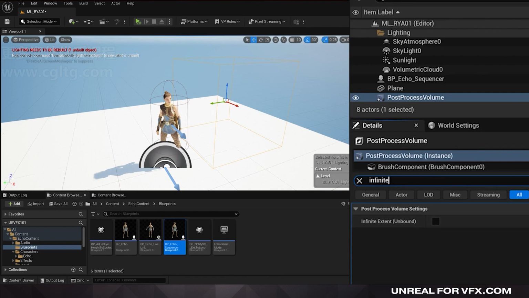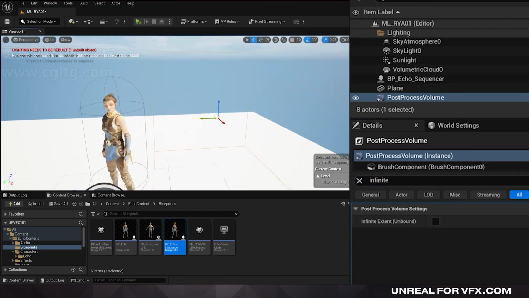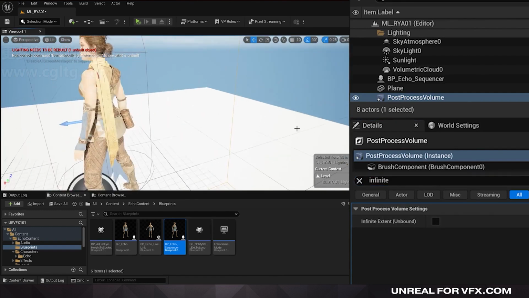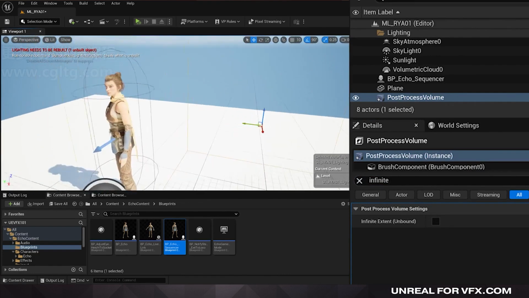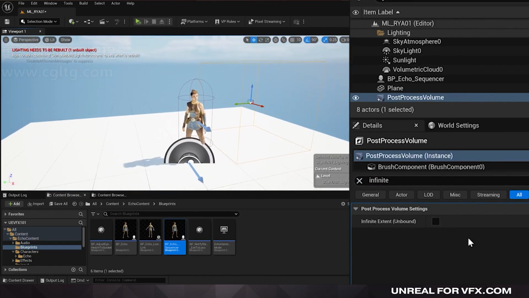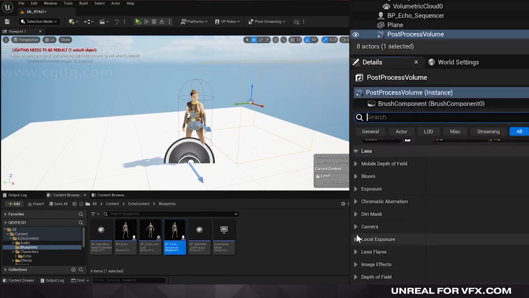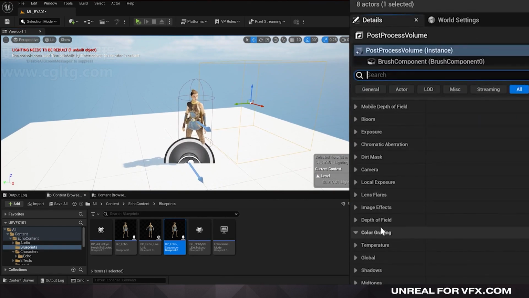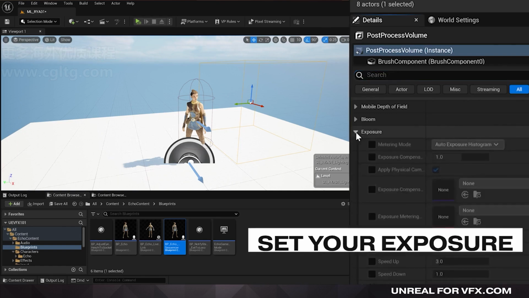The way this is set up by default is that you'll only see what's happening when your camera is inside of this volume, but we want to have one actor that controls the entire scene regardless of where our camera is. So we're going to check this so that it's set to true. And this has different settings like color grading settings, depth of field, lens flares, but the first thing you'll typically want to adjust is the exposure settings.